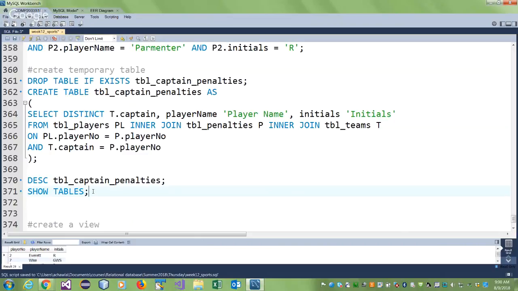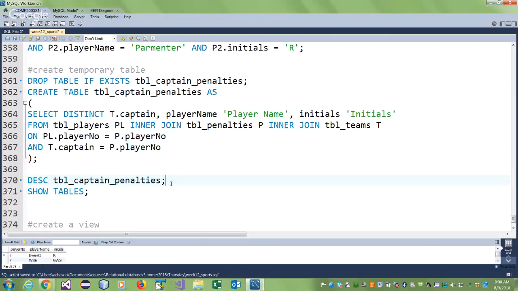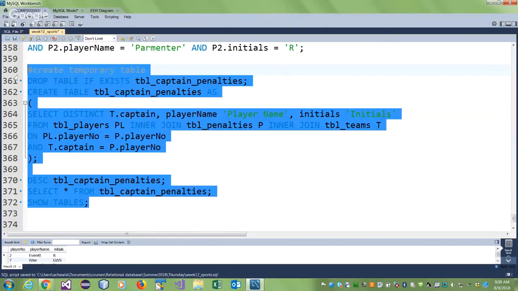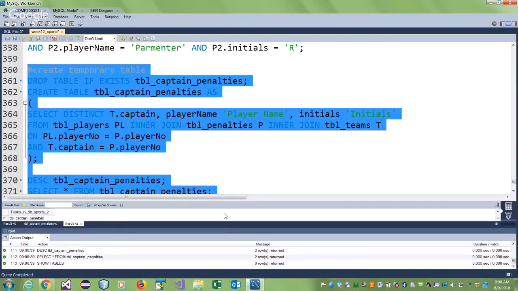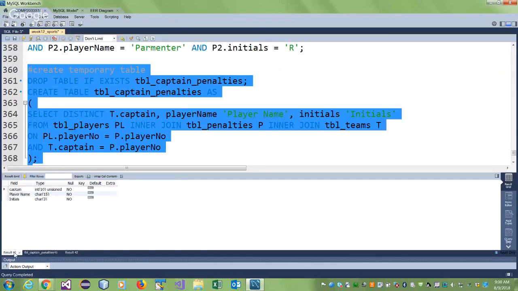Okay. I would like to show you that, yes, it does get created. I want to show you its description. You can do a select also from it. Here, let's do a select also from it. And it has a physical existence. So the table gets created. It will have the same fields that we just saw. So it has three fields: captain, player name, and initials.